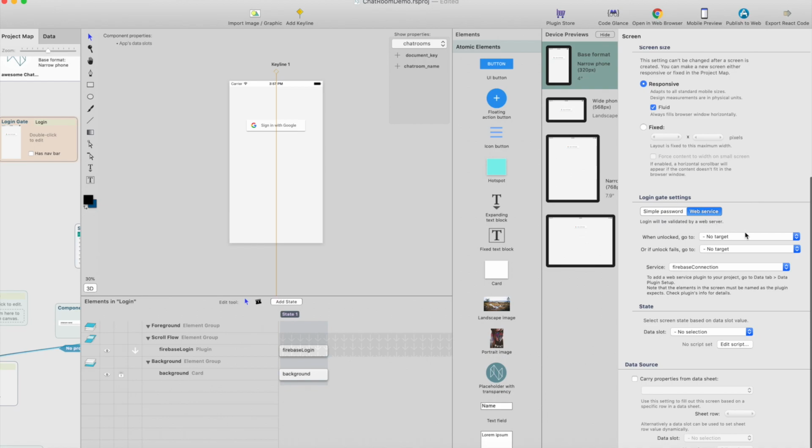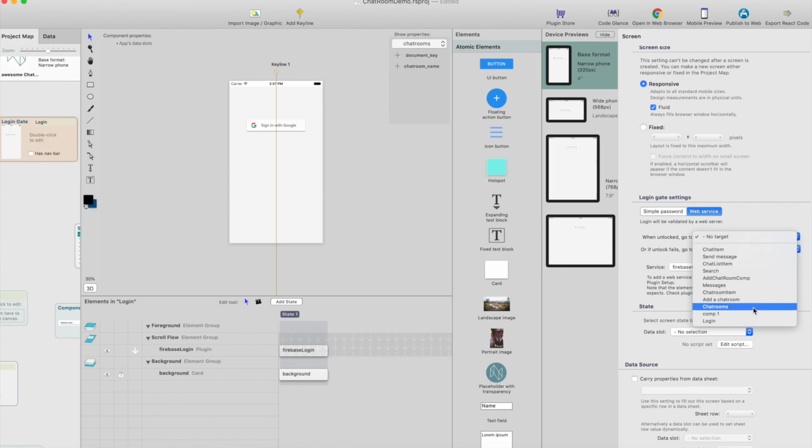So we're going to use web service, and the connection will be the Firebase connection we already added to this project. And when unlocked, I think we want to go to screen called chat messages, or no, sorry, chat rooms. Where is the chat rooms? There. And if login fails, then probably we want to stay in a login screen like this.